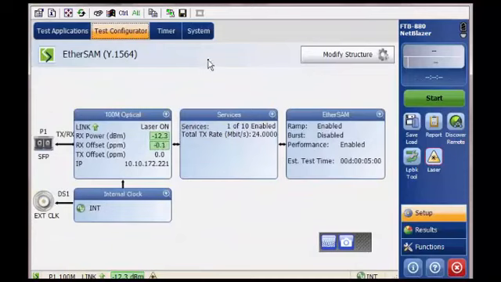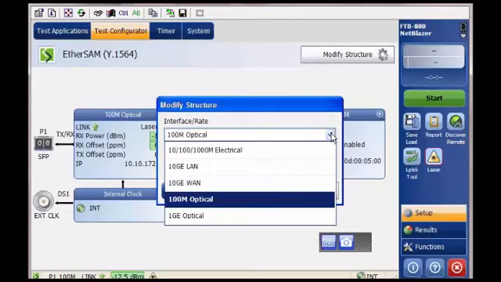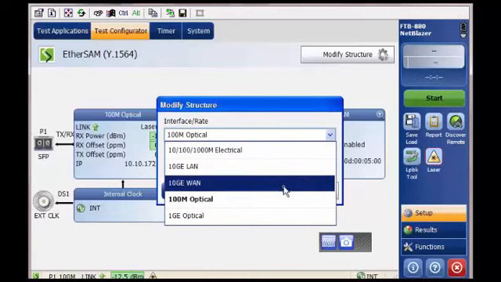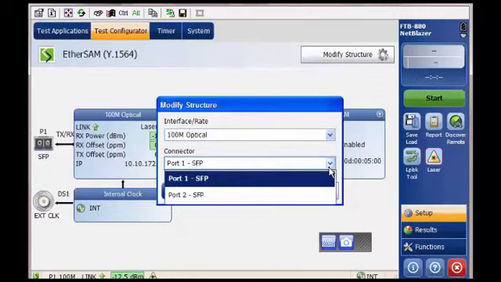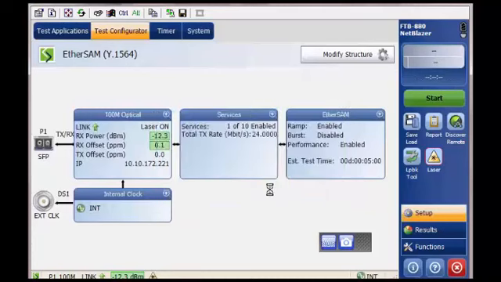On this page, you can select modify structure first. Modify structure allows you to select your interface rate and the connector type depending on your software option, and depending on the module used, you can select the option that you have on the interface. You can also choose a connector, whether you're using port 1 or port 2. Once you select the proper interface rate and the connector, you simply click on OK.